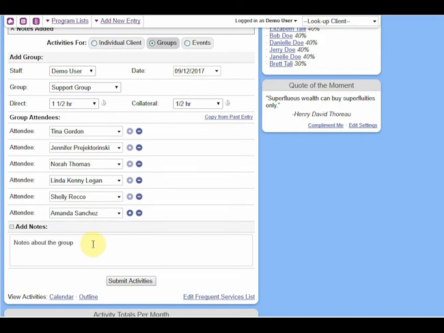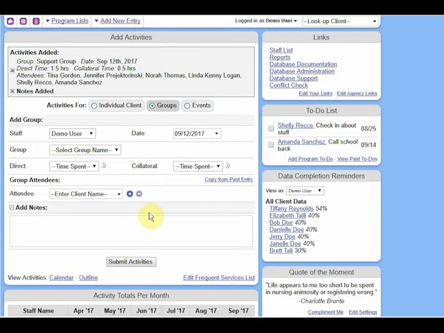And now you would put in some notes about the entire group. And this gets saved on everybody's record. So let's say Amanda disclosed something really personal and you want to record what it was. You wouldn't add that into these notes here because it would show up on everybody's record. If you wanted to add in something specific for Amanda, you'd have to go back to the individual client section and add in a specific note just for her. Okay, so we can submit this, and that's our group.